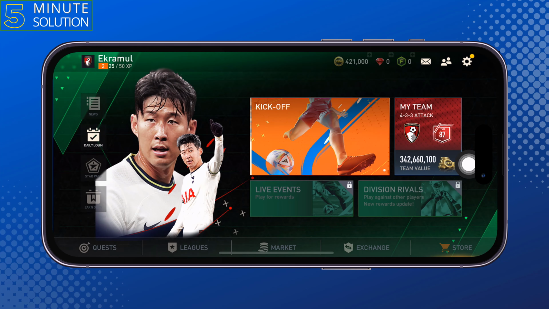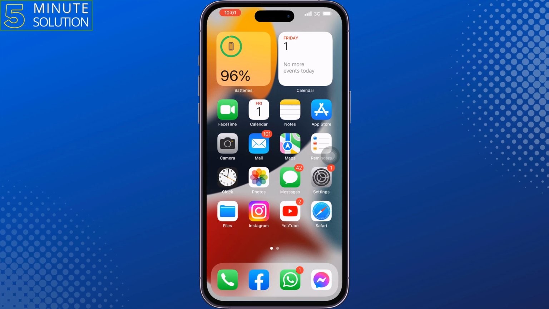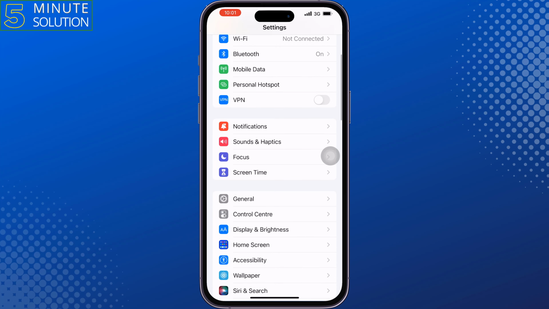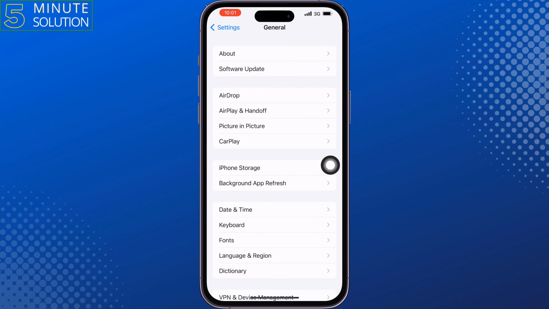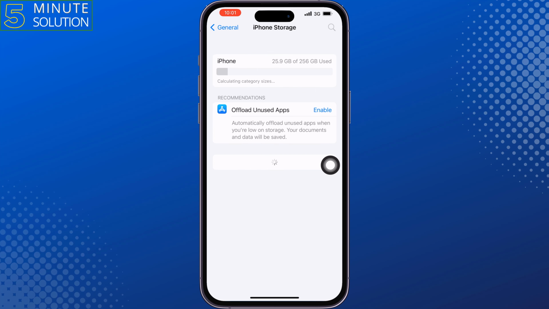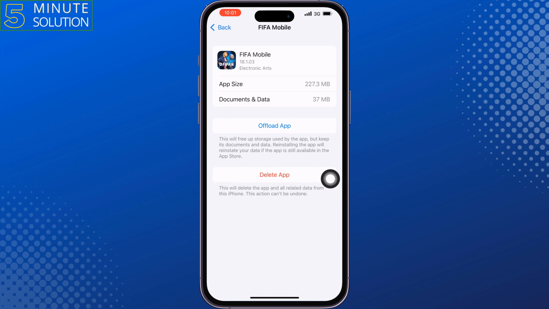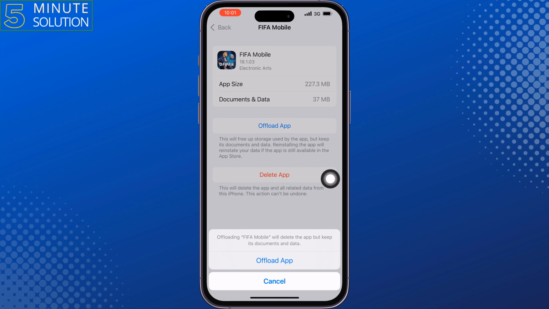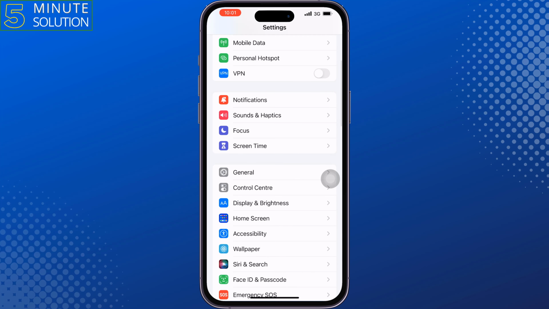And the next solution is offload the FIFA mobile. Open your iPhone settings, tap on General, iPhone storage, tap on FIFA mobile, tap on offload app. Once the app offloaded, reinstall it from here and then check the issue.